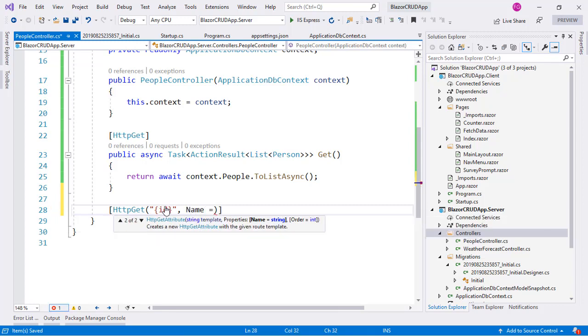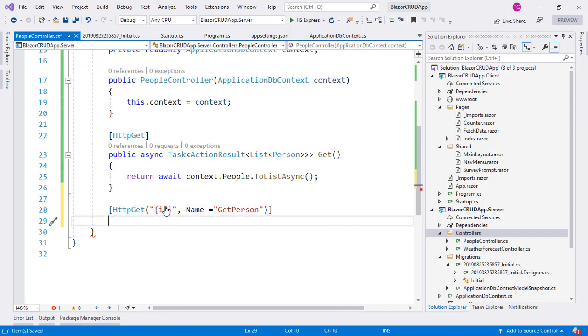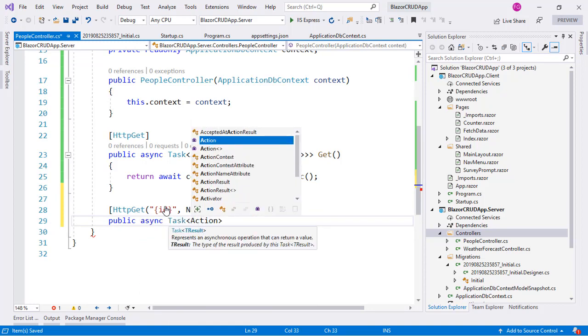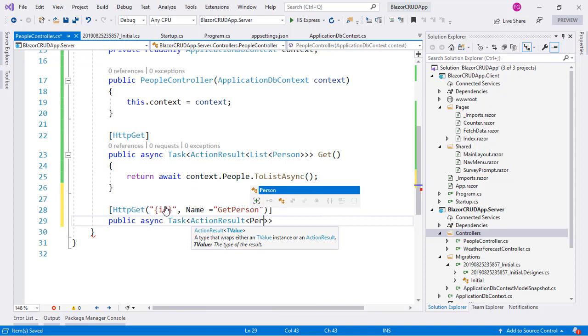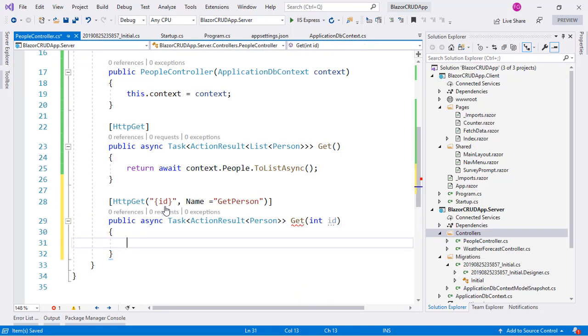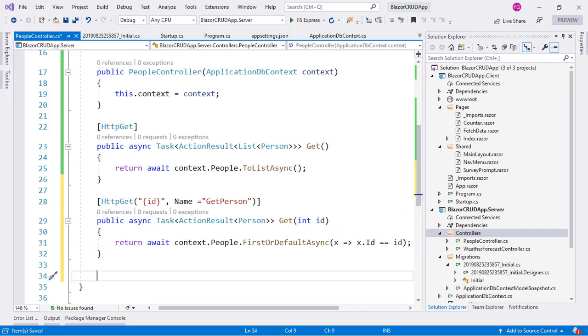Now let's create a method for retrieving a single person from the database. This route will be named, and we will name it getPerson. It will be clear why we're naming it in a minute. For that, let's make this async method, which will return a Task of ActionResult of Person, and it will be Get(int id), because clients will be able to send us the ID of the person that they want to retrieve, and we will say return await context.People.FirstOrDefaultAsync, and we will filter by the ID.